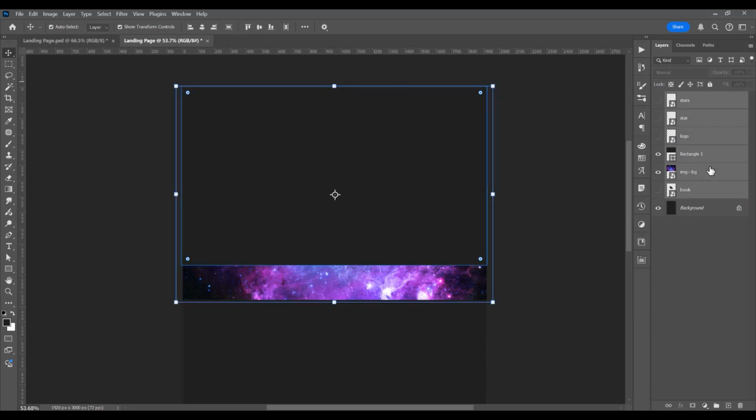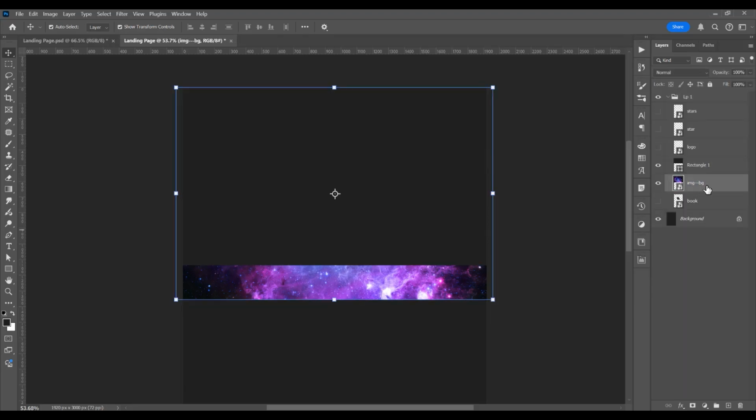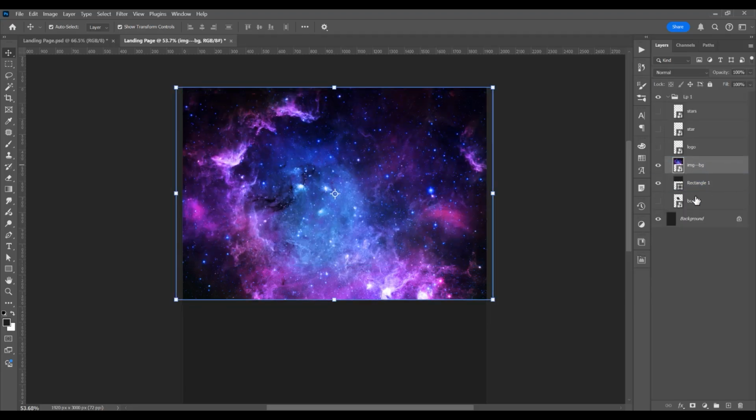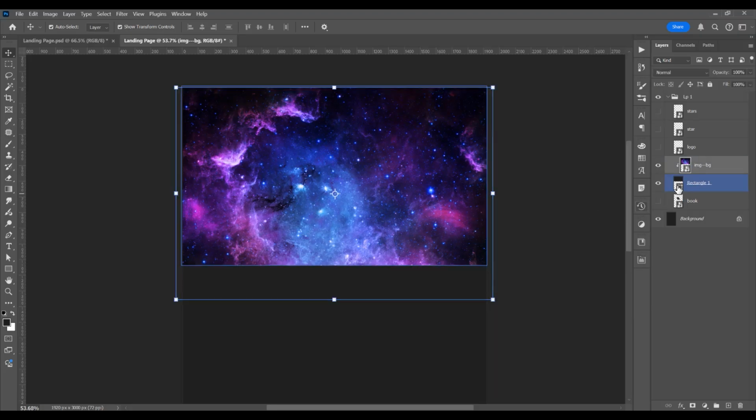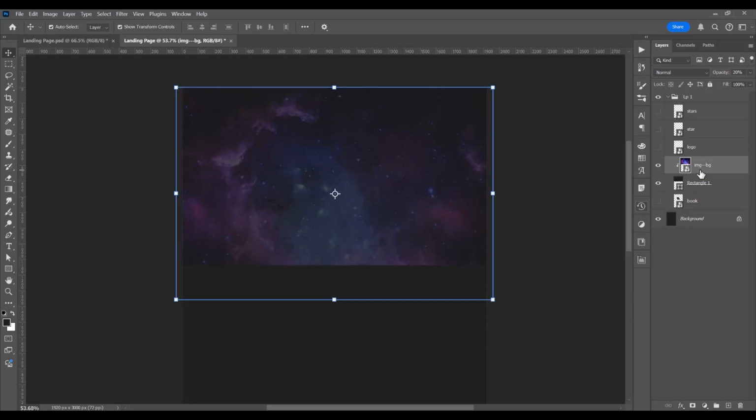Okay, let's make a group. Select all layers, press Ctrl or Command J, and this is the first part of this landing page. Now the image I will place above this shape, and press Alt or Option to create a clipping mask. This image is placed on this rectangle. So reduce the opacity of the image. Press 2 on the keyboard and reduce it to 20%.